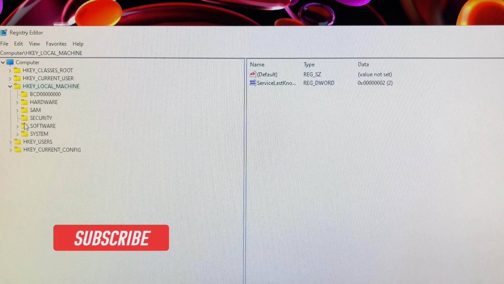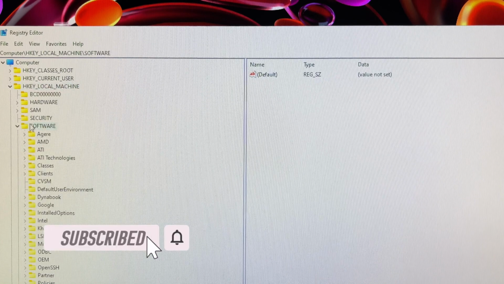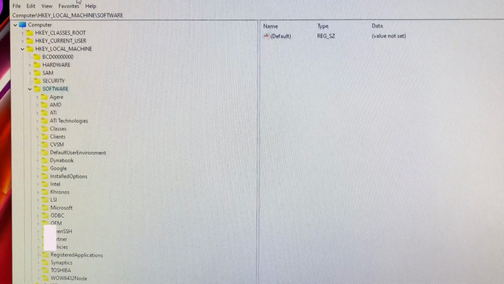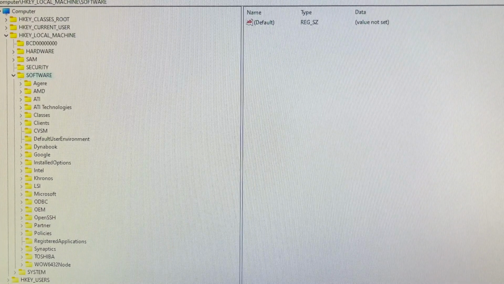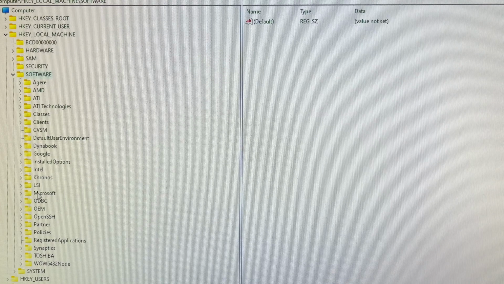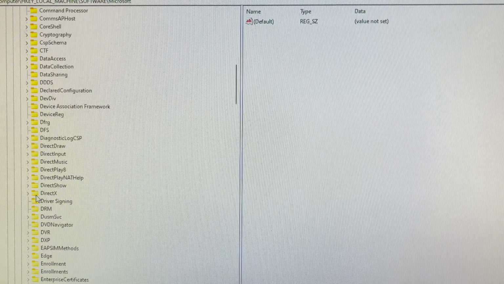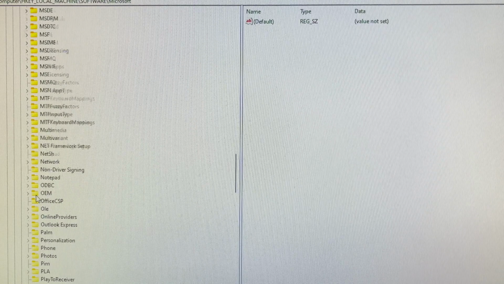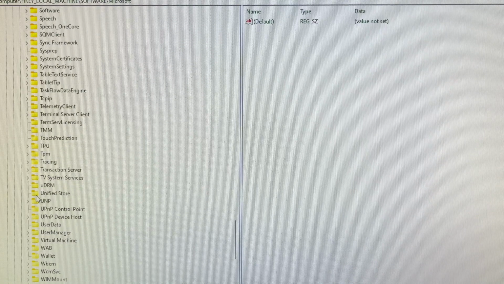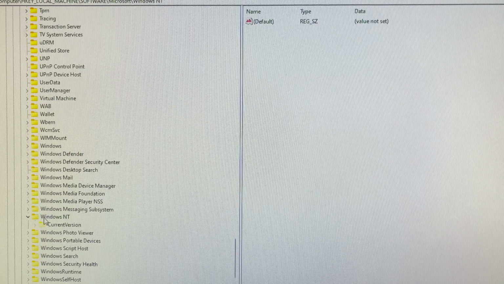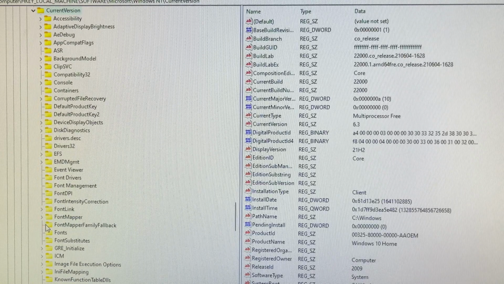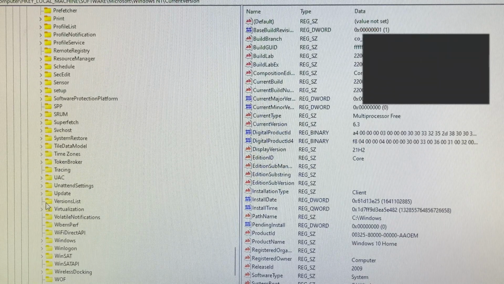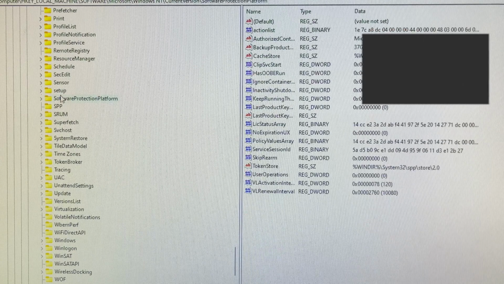Now you can navigate to Computer, then go to HKEY_LOCAL_MACHINE\SOFTWARE. Then go to Microsoft. Then go to Windows NT. Then go to CurrentVersion. Then go to SoftwareProtectionPlatform.